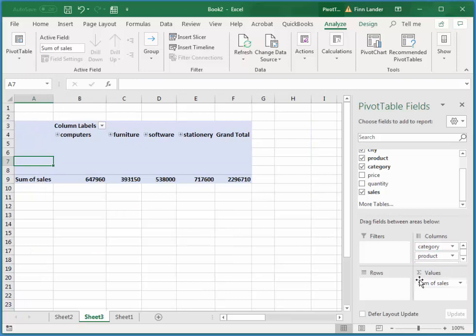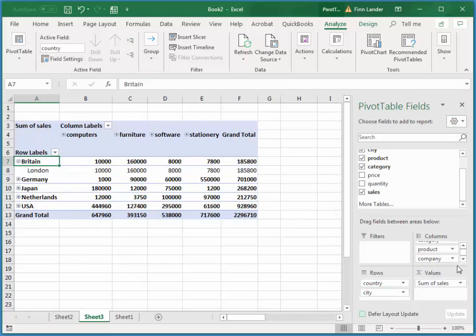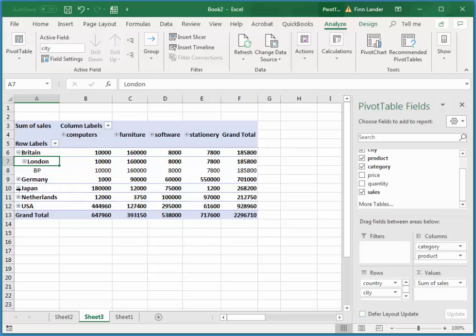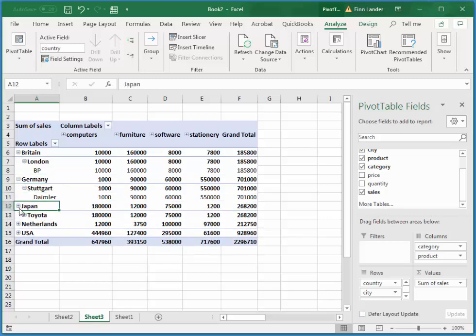Now it looks a little weird. I just got to finish up with this. So I got category product. I'll just move down. So I'll move country down to rows, city down underneath country, and company underneath city. So basically twisted it around. So now we have our categories and products across the top, and our countries, cities, and companies as the rows.